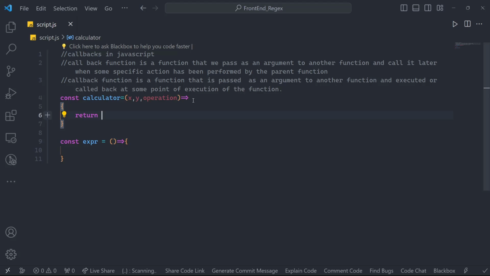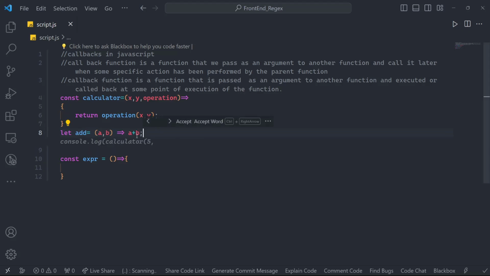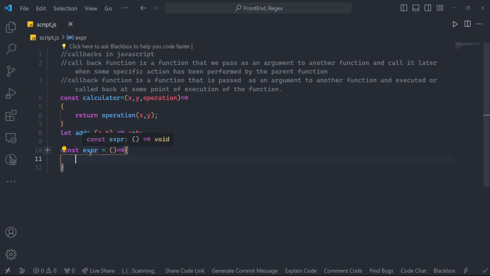That function is add. And how will we add this? We will write operation(x, y). Now we have to define what the operation is that we need to perform. So we say let add equals a plus b. You can make it const as you wish. Now the expression function is taking the x and y values.